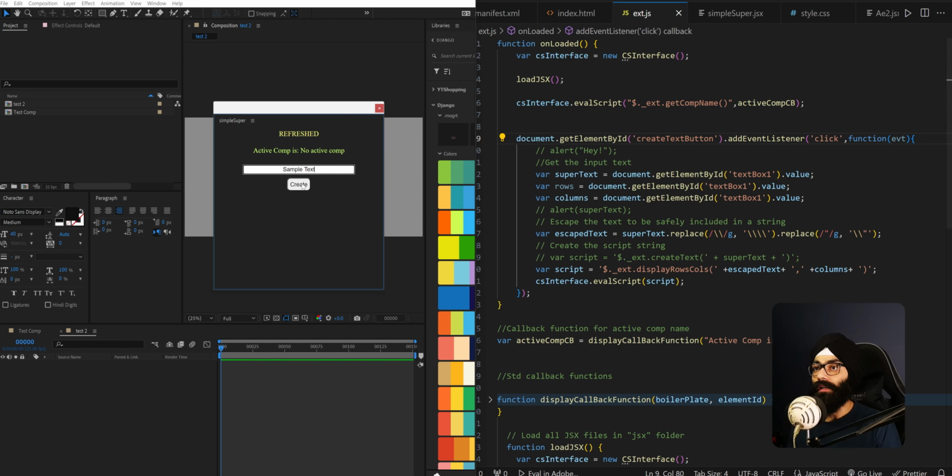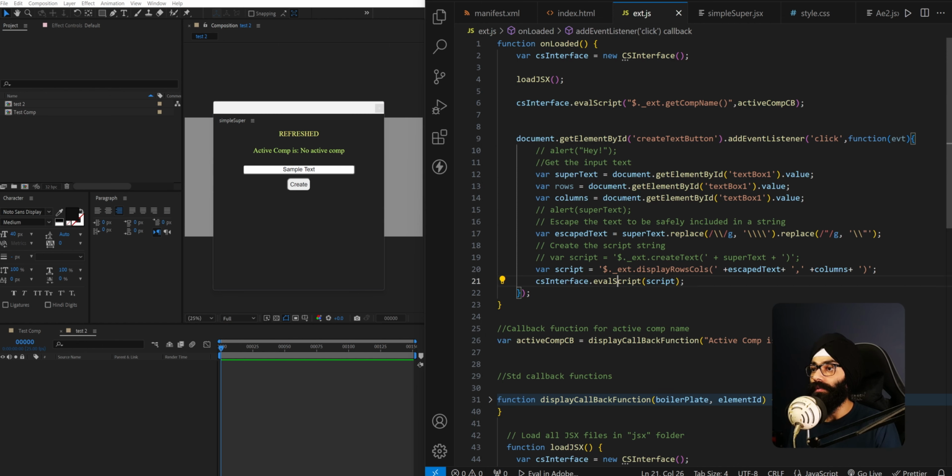Okay, and when I click on this button, what I want to happen is $ext.exe. Remember, this is how we are accessing the functions in our JSX file: dot, and then the function name. So display rows, column, escape text and columns. Let me just do rows for the moment so it's a little easier for you to understand. Rows and columns is basically referring to this same thing.